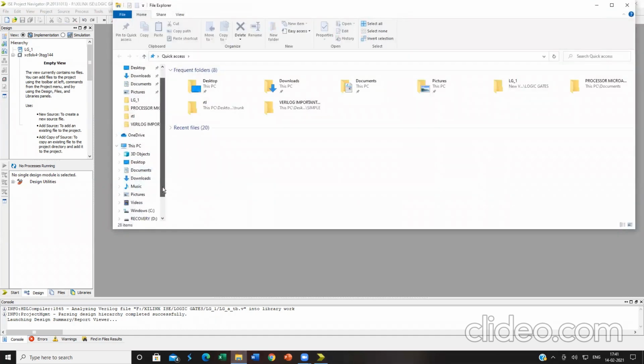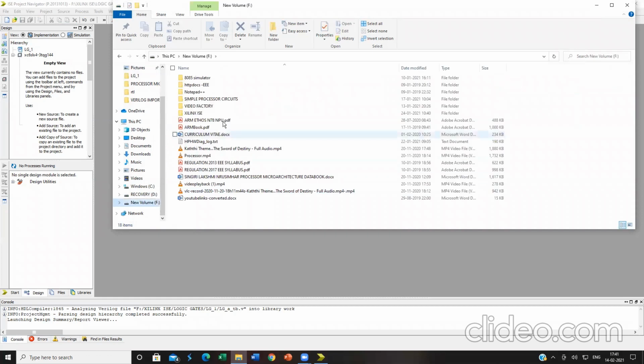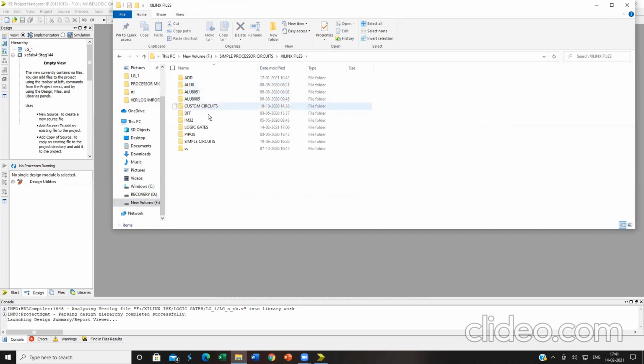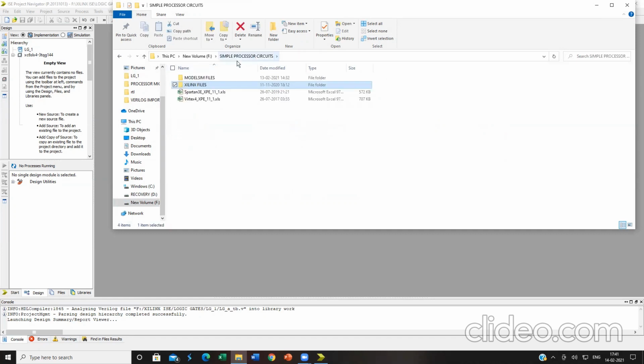In my present case, I am going to the F drive. Yesterday itself, I created a folder called Simple Process Circuits for housing all my Verilog codes. Yesterday we would have created a folder called Logic Gates in the ModelSim files. Today we are just creating a Logic Gates folder within the Xilinx ISE folder. The Simple Process Circuits folder within the F drive consists of two folders: one is for ModelSim software, another one is for Xilinx software. I am creating a folder separately for housing my Xilinx software programs.